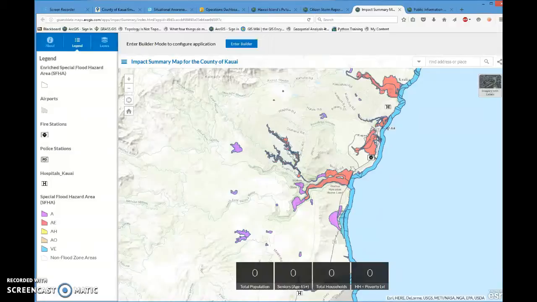In this case, the special flood hazard area, and it will tell you total population, seniors, total households, and households with an income level below the poverty level. And this is the social vulnerability index that was cross-referenced with the special flood hazard area to show people in the emergency management project which areas are of highest concern in the flood zones.